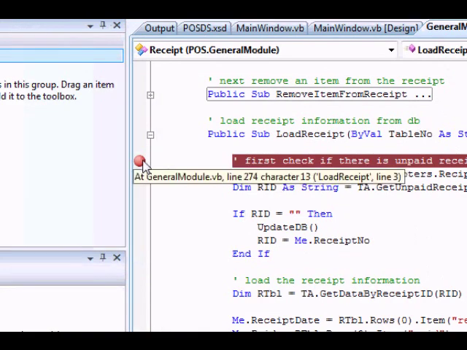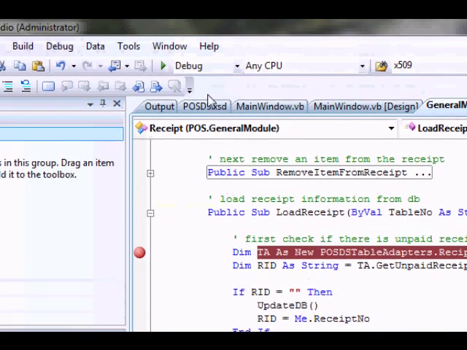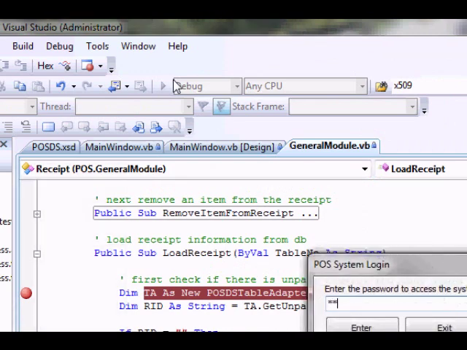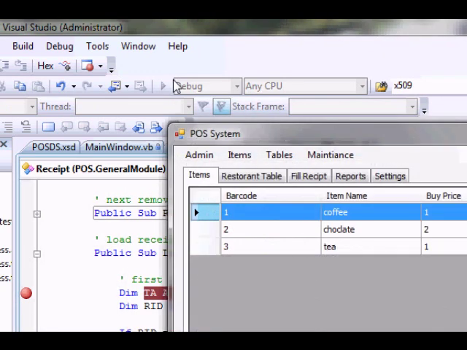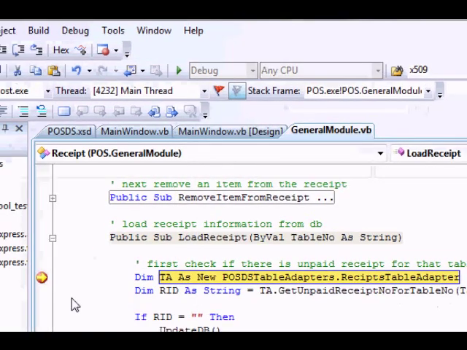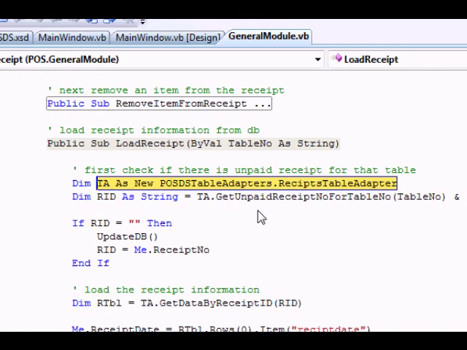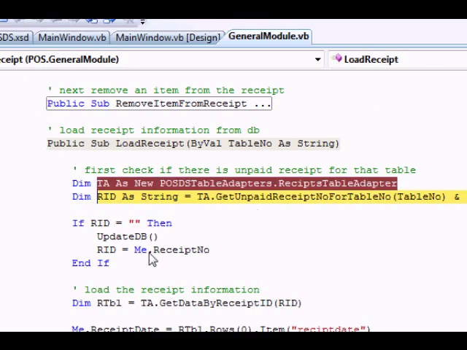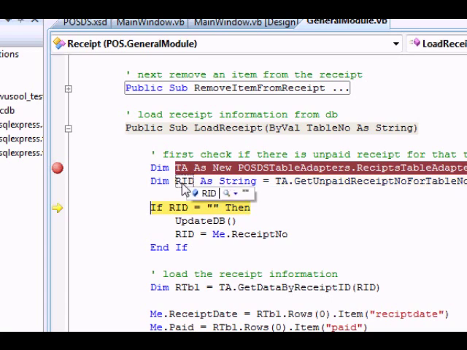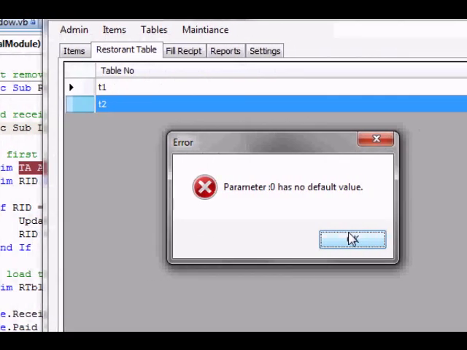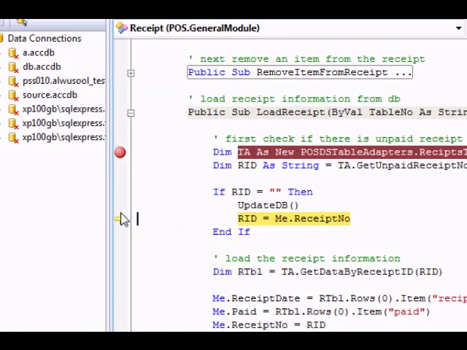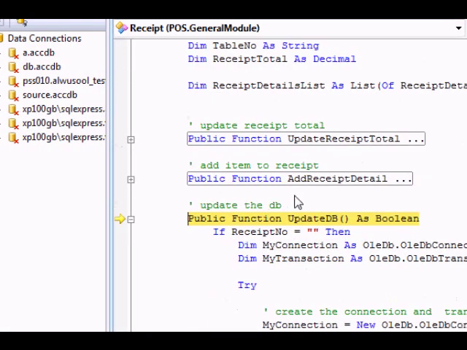Okay, no problem. I'll have to figure out what the issue is here. Okay, let's run that again. So restaurants table. Gosh. So let's go here. RID, if RID equal nothing. Oh, update DB doesn't work here. Okay, no problem. Let's go back to this step.